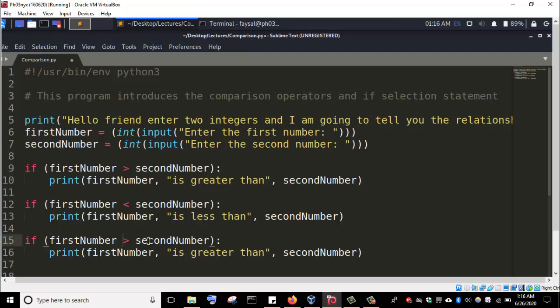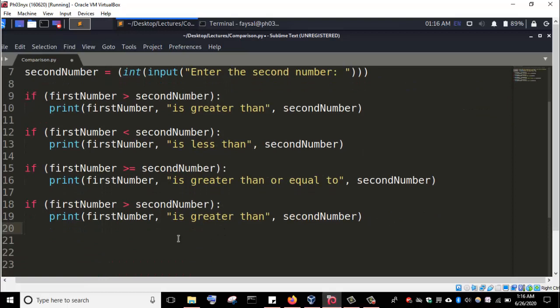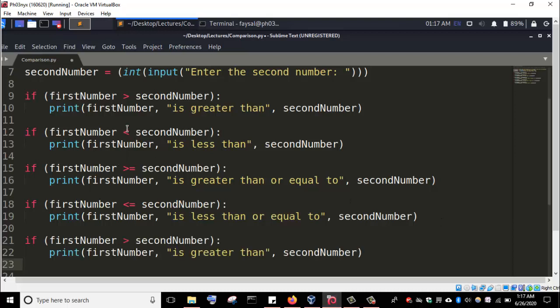Now we are going to test for greater than or equal to. So greater than or equal to second number. So print first number is greater than or equal to second number, right? And then we go down again, paste this one here as well, and now we test less than or equal to. So if first number is less than or equal to second number, print first number is less than or equal to second number. Okay, and then we go down again. So greater than, less than, greater than or equal to, less than or equal to.